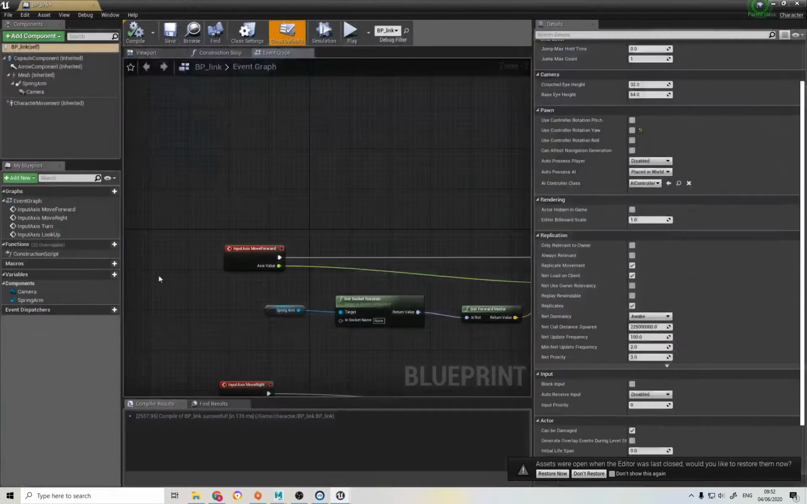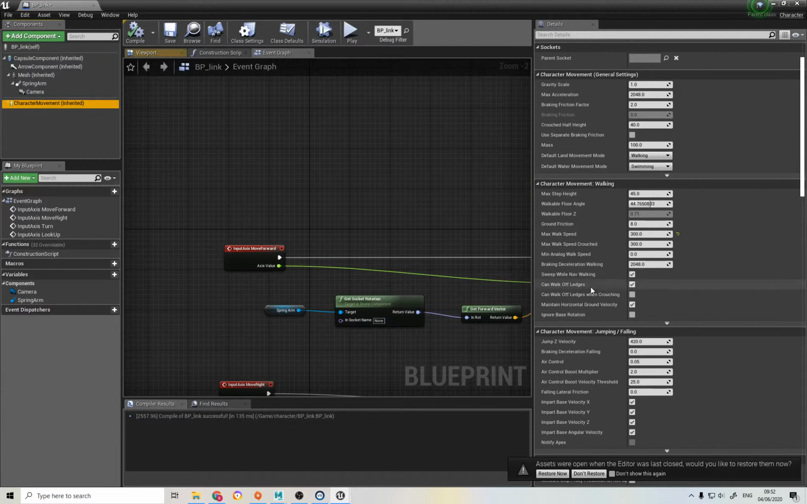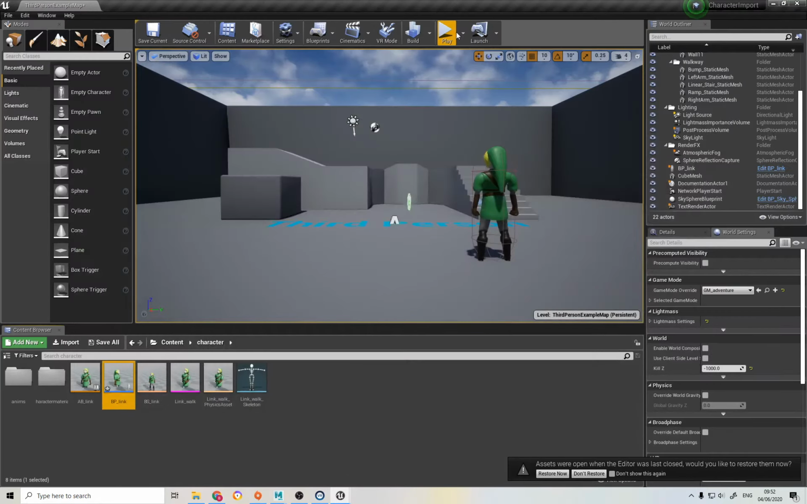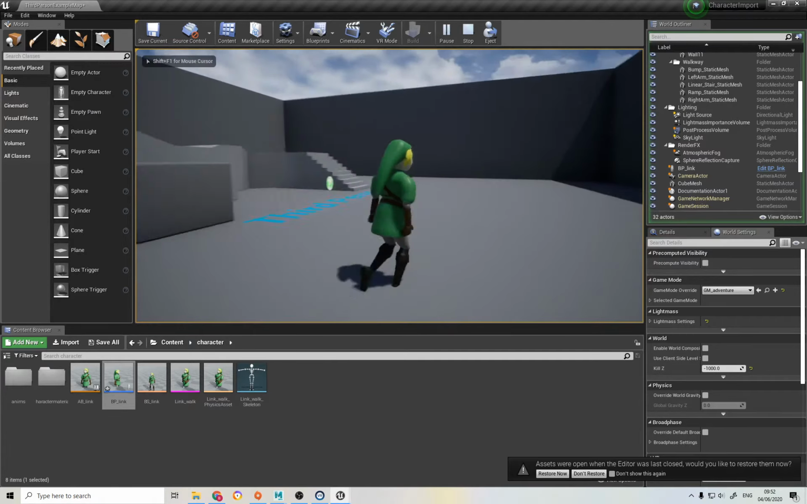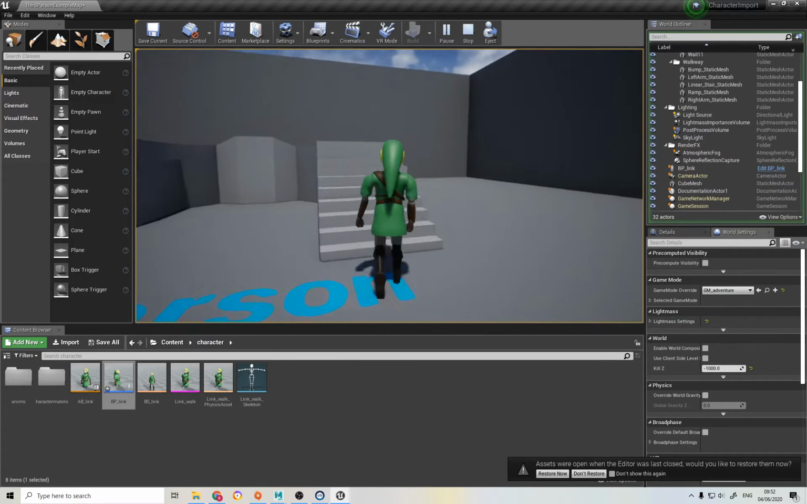So another thing I wanted to point out is if we go here to character movement, we can actually change our max walk speed. At the moment it's set to 300. Yours might be set higher. Let's just set that to 600 and see if that improves it any. Cool. That's looking a bit better. Okay, so we might just stick with 600 for now.